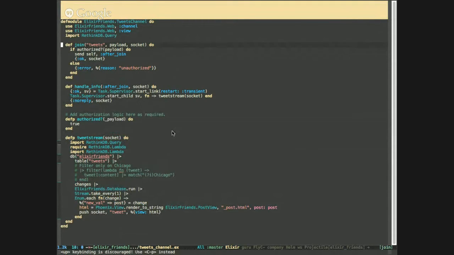Basically, this says on join tweets, the Chan tweets, this joins up here. If authorized, that just returns true right now. It generates that as part of the channel generators. But you would put authorization there. And from my experience, it works with plugs. So if you just want to do HTTP basic auth and you're already authenticated, it passes that along and requires it.